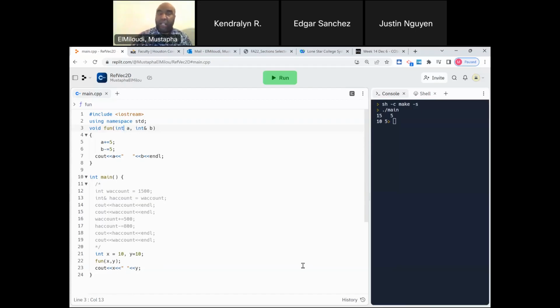X is still 10. But look for B, because I added that ampersand. So now B becomes an alias, just like the wife account, highest account. So they were separate. Once I added that ampersand, they point to the same account. That means they share the same account. So it doesn't matter who's making deposits, who's making the withdrawal, it's going to affect both of them.